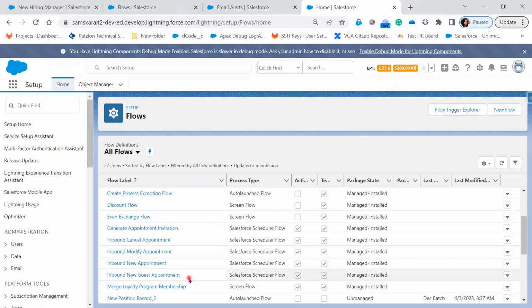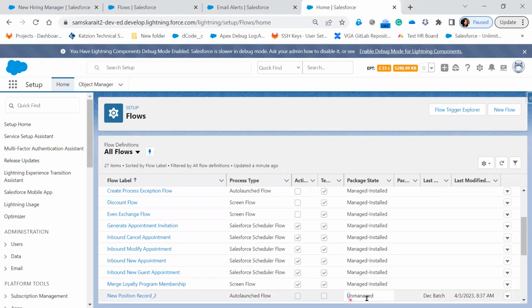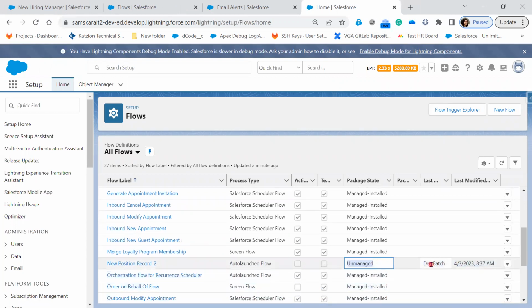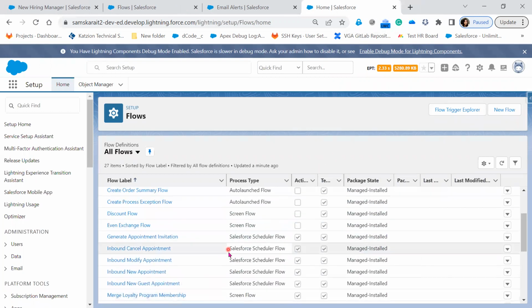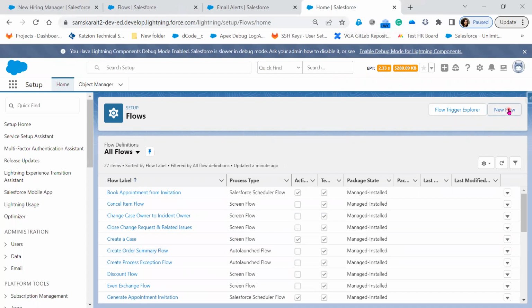In case you create one like this, it will be there: package type is unmanaged, with the owner name and last modified. Whatever Salesforce is providing, those are all managed installed. So let's go with the new flow.